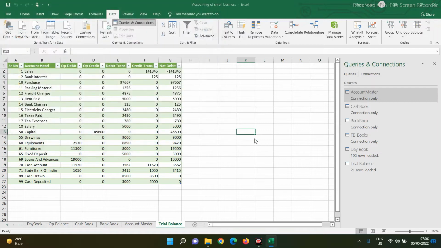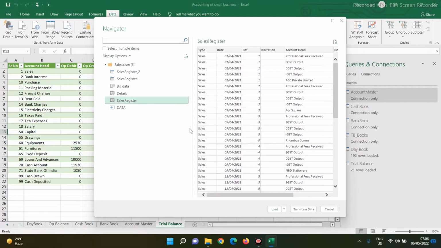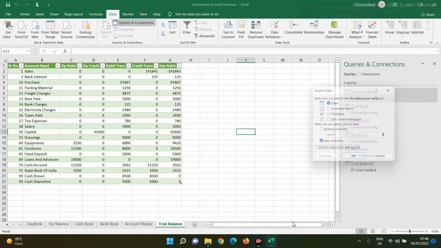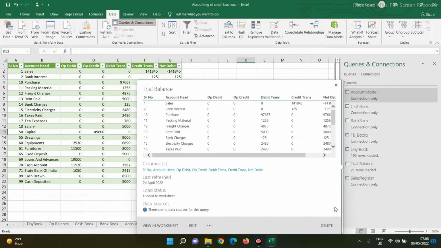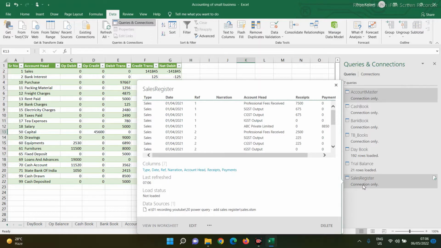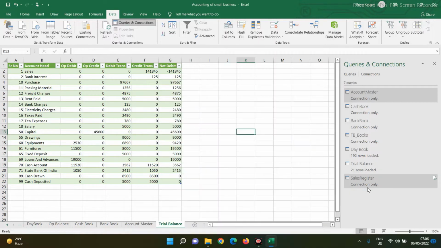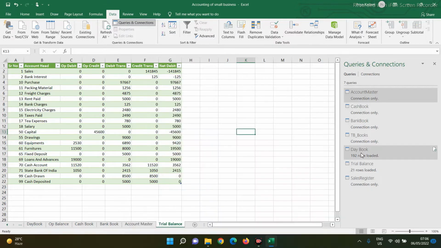So I'm importing the data, sales register. I'll use load to, and instead of loading I'll use create a connection. I'll say okay. Now my sales register query is ready. Now we'll use this sales register query and it will be appended below the daybook.